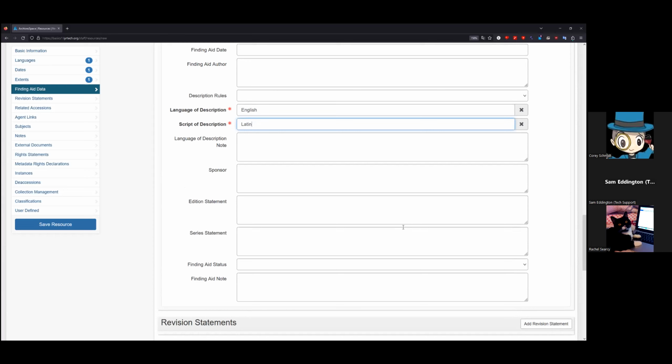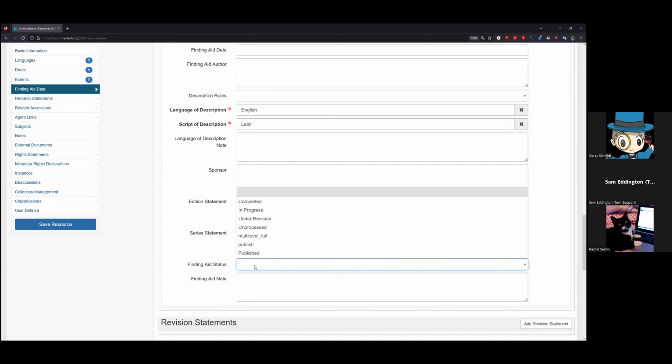There are a few other fields that can be included if you want to: language of description note, a series statement. Finding aid status can be very useful, especially if you're actively processing a collection. So you might say, hey, we're done with the processing, so this is completed. Or you say, actually, this is still in progress, it's under revision, or it's completely unprocessed. This is just the top level information that I found time in my busy day to put into ArchivesSpace really quickly. So finding aid status can be very useful.